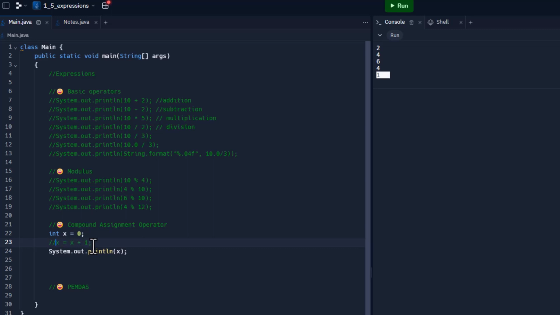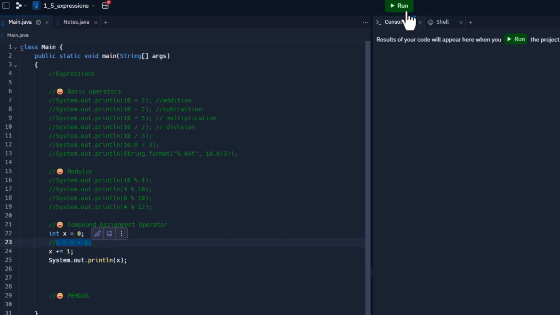Another way of adding 1 would be x plus equals 1. Okay, this is the exact same thing as this. So it's just shorthand, and we're going to run it, and we're going to get the same answer. So it's x plus equals 1. All right, and then another example, there's 3 ways we can do this. And again, with this, we could add 5, 10, whatever we want.